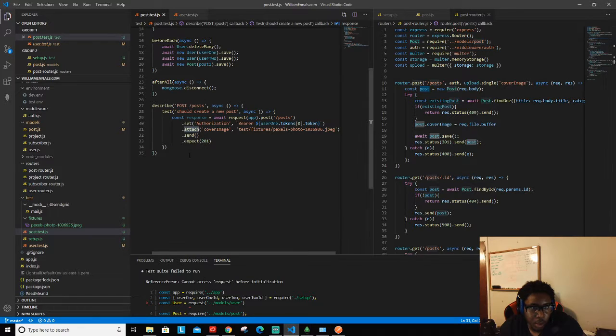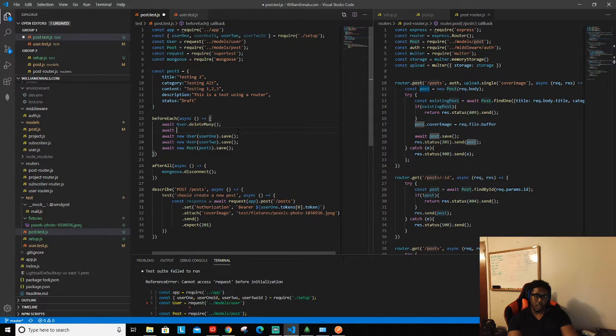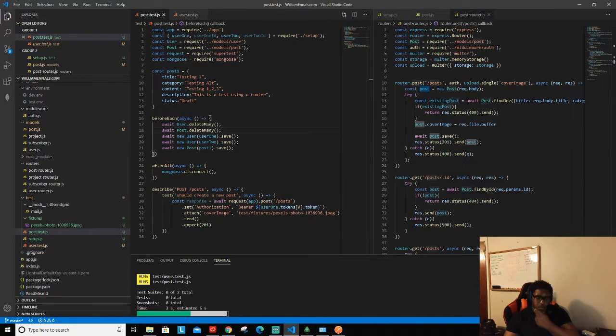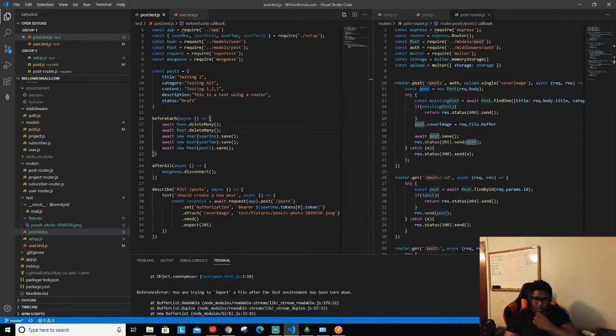So right here, it's having a problem with our call to our user database. And we're also having problems with, actually, let me do this. Let me do await post.deleteMany, just to make sure our post route is clear as well every time we run our tests. And then this is where we put in our user. This will put in our test, I mean our post, I'm sorry. So we're still failing. So let's check what's happening here.